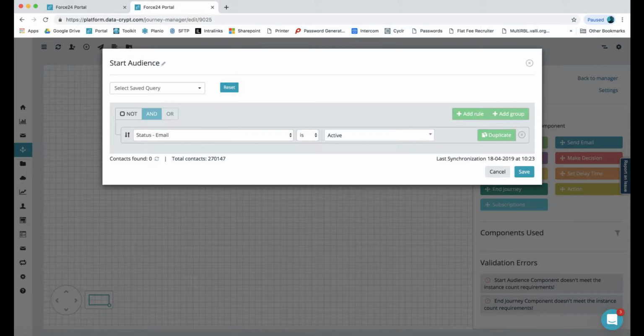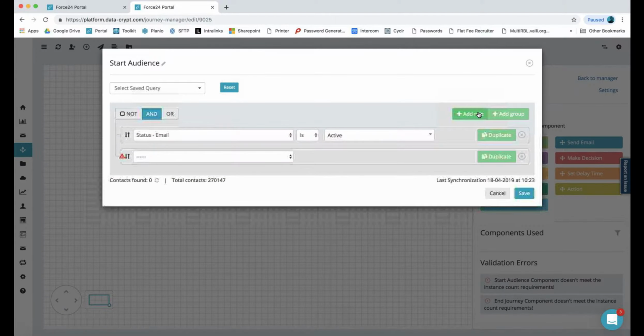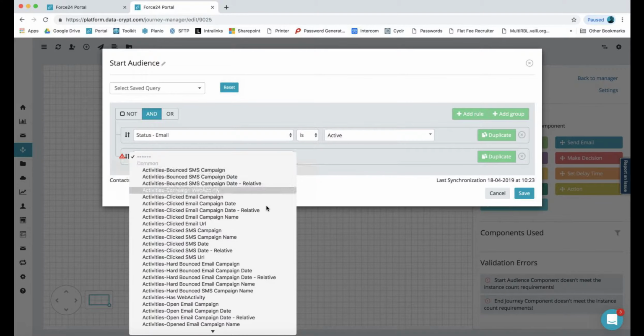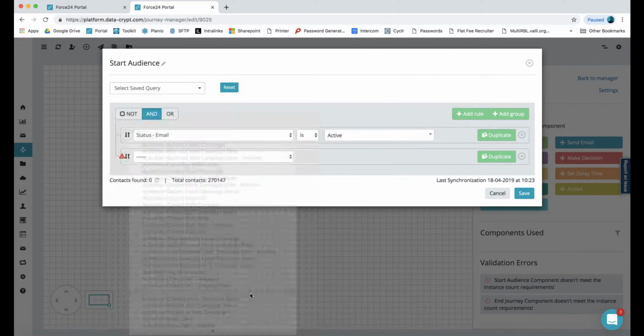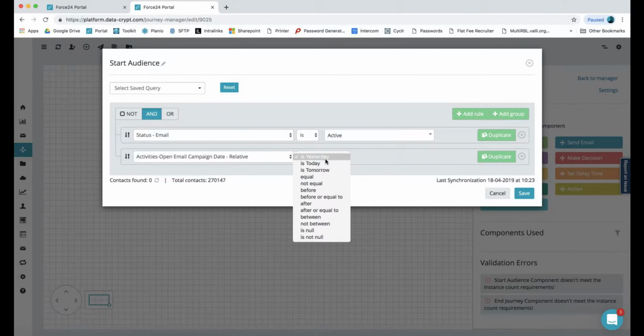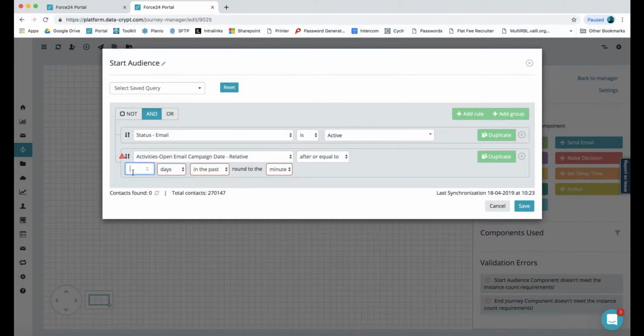I might then want to know whether or not they have opened an email. So I would do activities, opened email campaign day, and I'm going to pick that relative one again. I want to say whether or not it's after or equal to 90 days in the past. So 90 days in the past, I want it after that. So it's the previous 90 days. Have they opened in the last 90 days? If I click this contact to refresh here, I'll see that number. I can see that I've got 18,000 that have opened in the last 90 days.